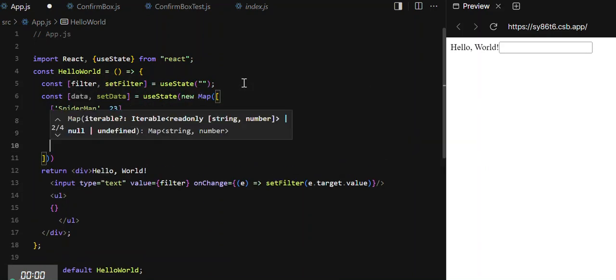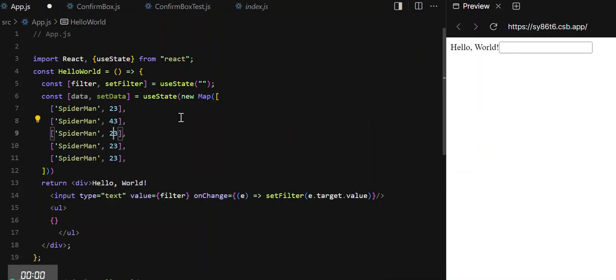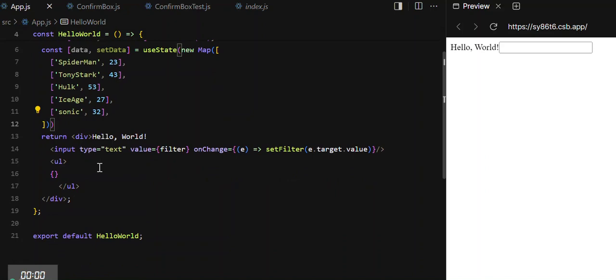And then let's just copy this first. Now we'll change this: 55, 50, 72, 27, or whatever, 35, 20, 32, something. And now we'll say different things. Let's say Tony Stark and Hulk. Let's say Ice Age, and let's do Sonic, something, or whatever the data is.